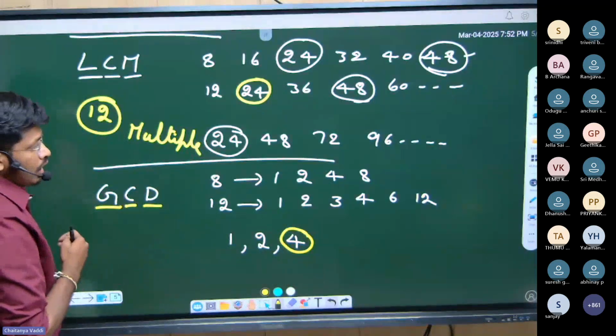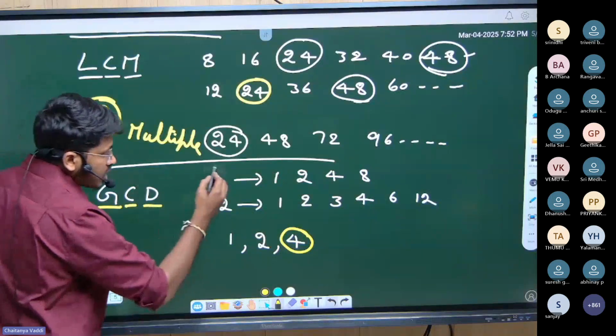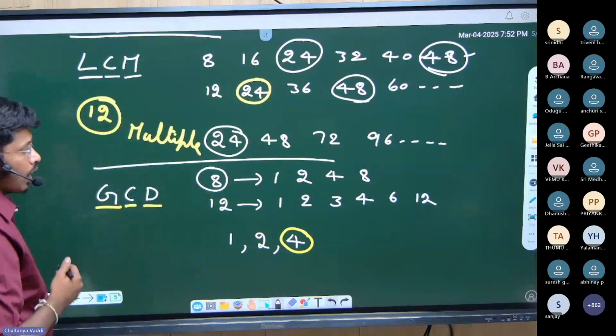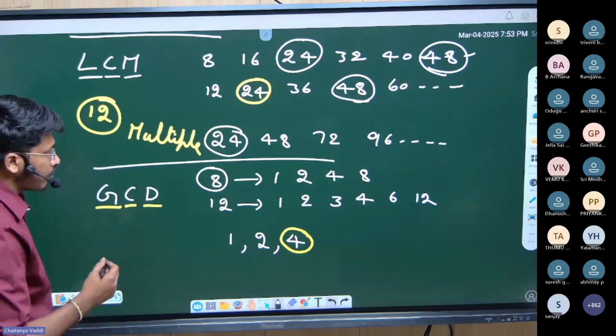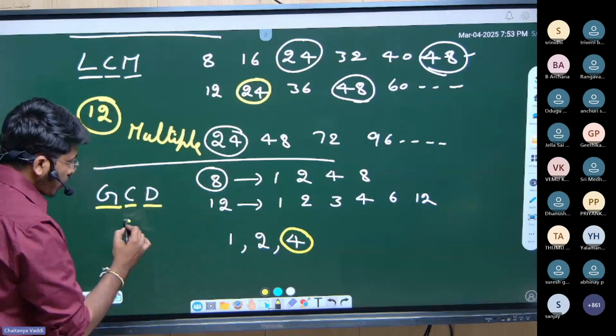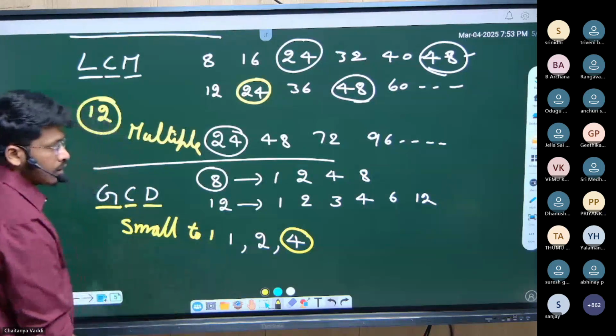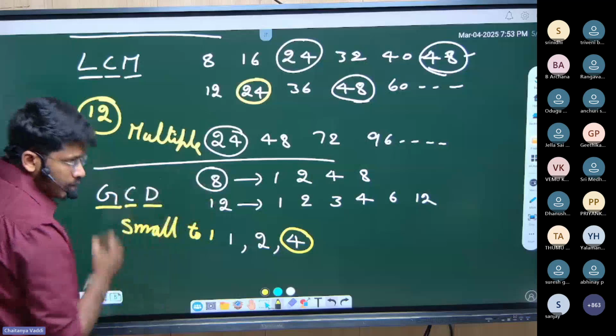So for this program, what I will do is I will choose the smallest number among the given numbers, and I will take a loop from the smallest number down to 1 to divide both the numbers.